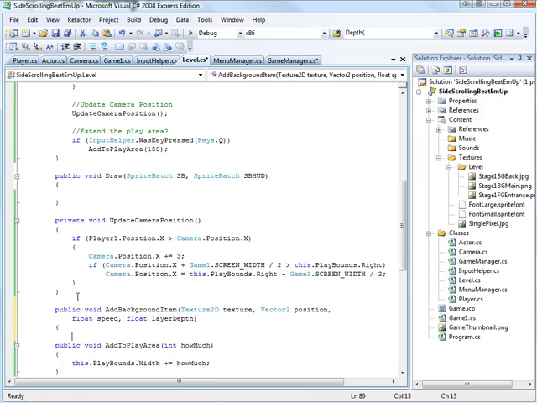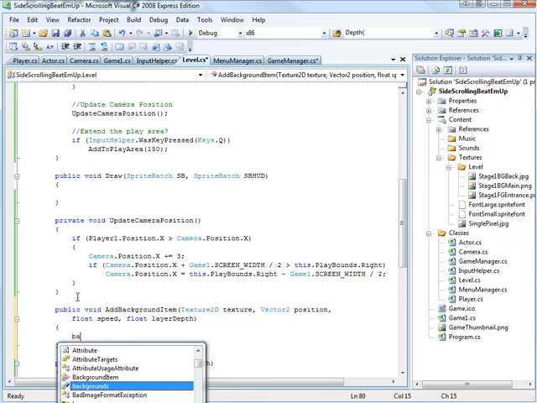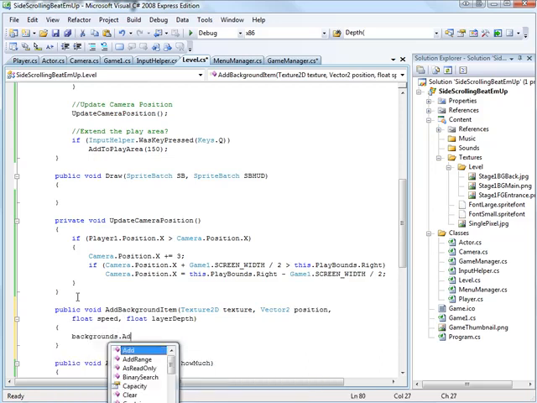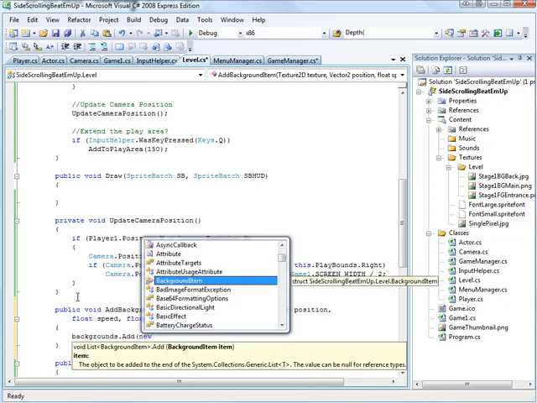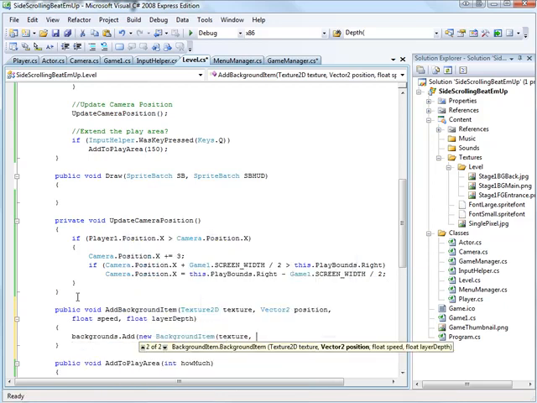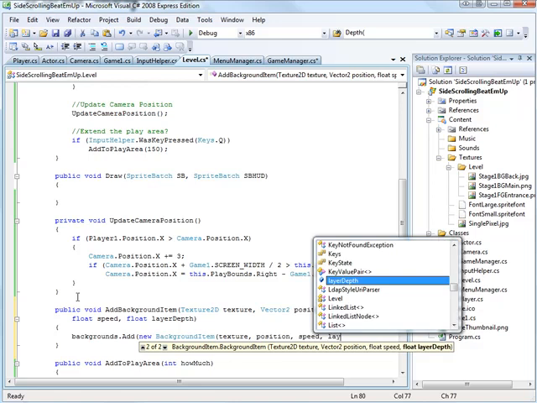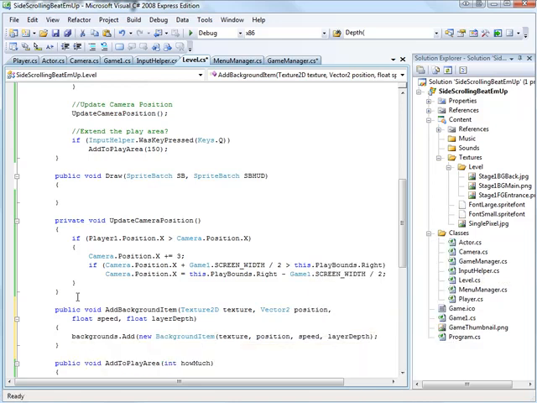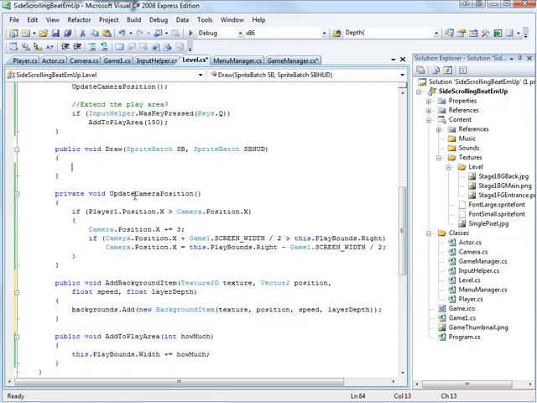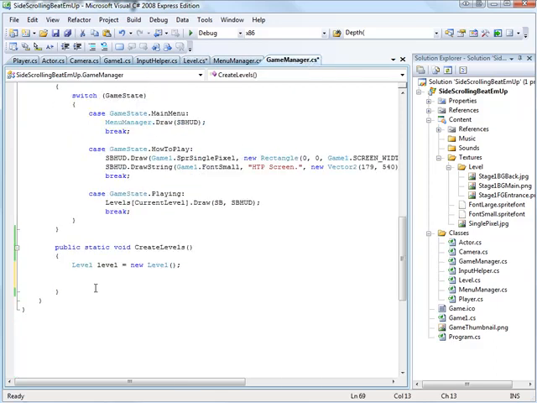I'm showing you where this is going, which would be backgrounds.Add(new BackgroundItem(texture, position, speed, and layer depth)). Right, there we go. Now we can add in things from elsewhere. What have I got wrong? Need another bracket. There we go. Okay, that's done.